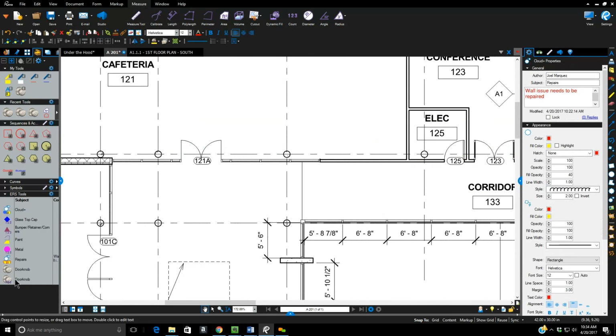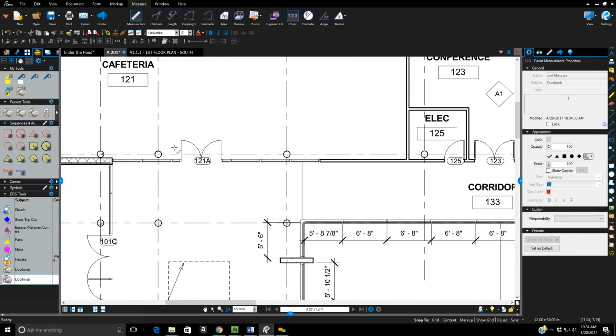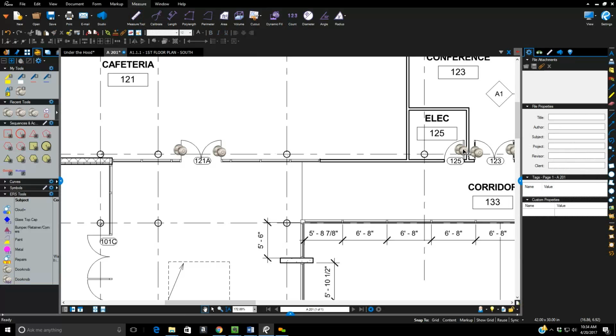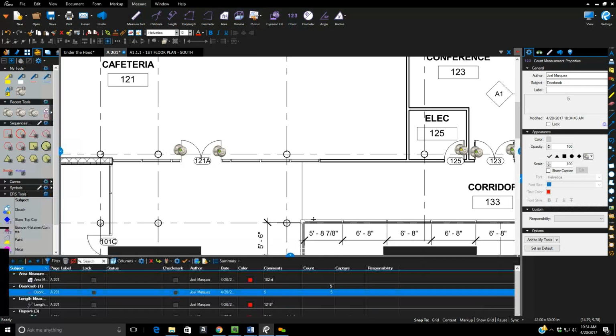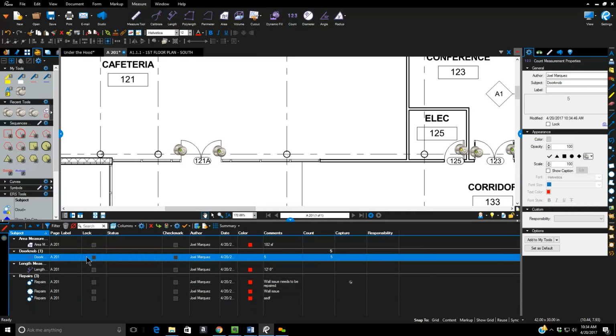Okay, now let's start using this count tool. So I'll click on it and now start clicking on the page. And as I do that, it's registering each count, each mouse click as a separate count. So I'll hit escape so that it gets committed to the page. And when I click on it again, we can see that it's listed as having 5 doorknobs in this count. And then I'll go to my markup list and see that it's listed under the count column.